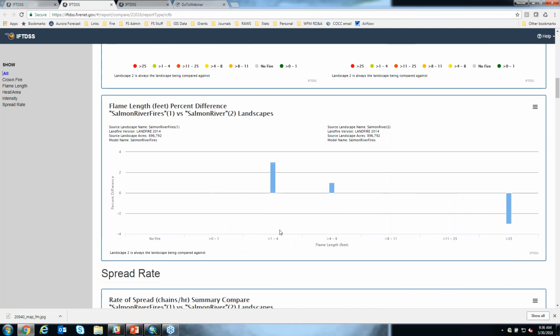And this is where the order you configure landscapes, which will be gone into in great detail next week, dictates one minus the other. So for this one, it's number 2 is the one you're always comparing against. So landscape 1 has 3% more area in the lower flame length. So it's showing that the treatments actually reduce potential fire behavior because you have more area in lower flame lengths and less in higher flame lengths with that edited landscape being the Salmon River fires.